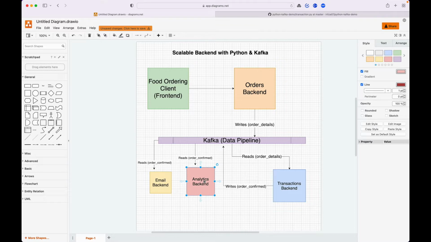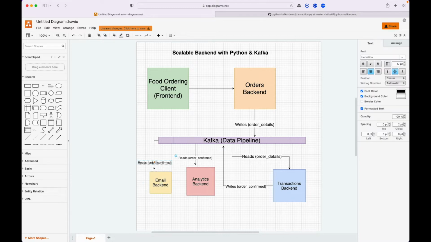And then we have other backend services like an email backend and an analytics backend. Just for instance, email backend can be a different backend service that you have, which is going to send out a confirmation email to the user when the order is confirmed. So once again, this is going to be subscribed to the order confirmed topic and going to send out an email whenever a message is written to that topic.